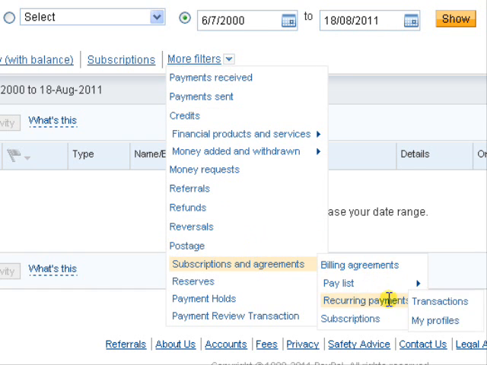Subscriptions and agreements, recurring payments, transactions. If your account is fairly new, you'll have to click subscriptions, you can pick either of these two. So if you don't see anything under subscriptions, go for transactions and vice versa.